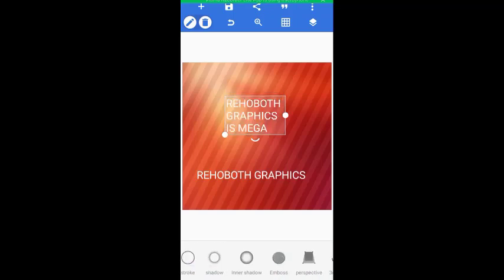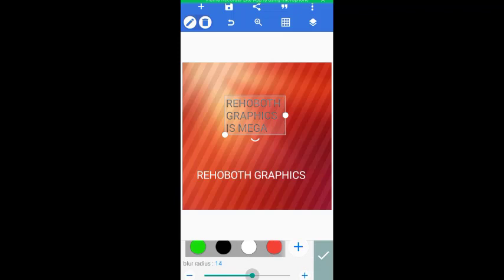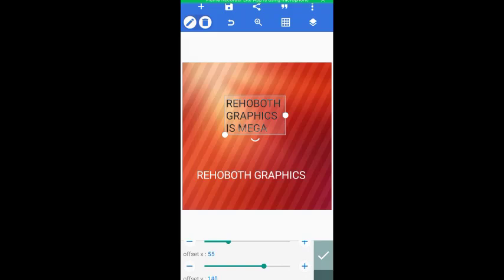Yes. Then up next we have inner shadow. In as much as we have an outer shadow, we also have an inner shadow. Now this inner shadow can be increased, it can be reduced, its offset can be worked on, and the rest.